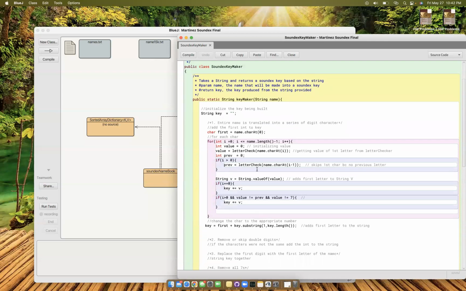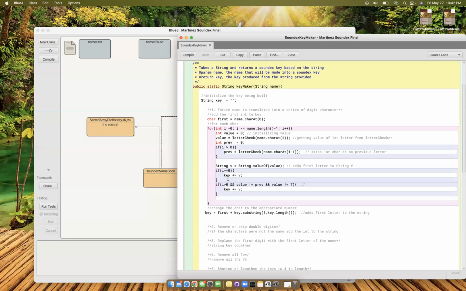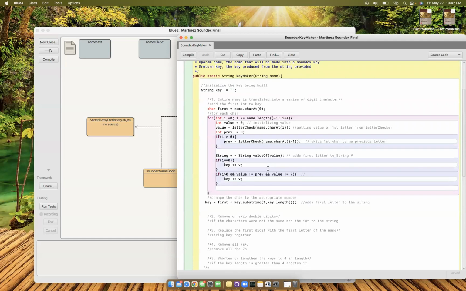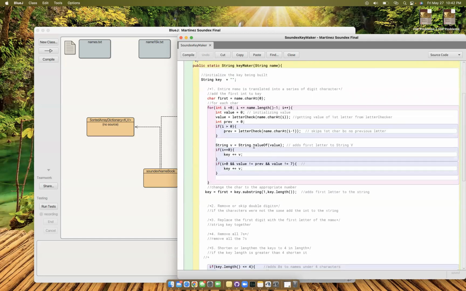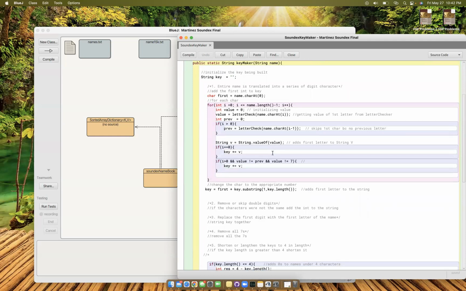So this is going to get the value of the letter check, and then it's going to put the previous char in the variable prev, because if the Soundex has two letters or two numbers that are the same, then you got to delete them. So that's why I did that. So then we can create a new string. This is going to be the end of the string.